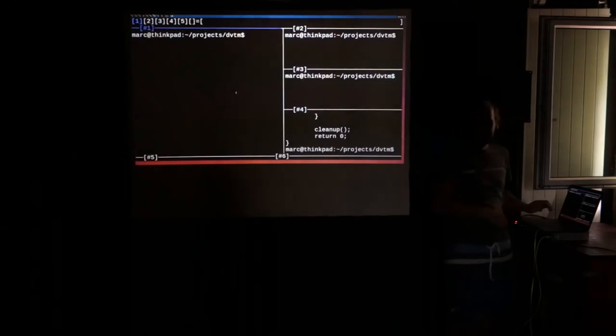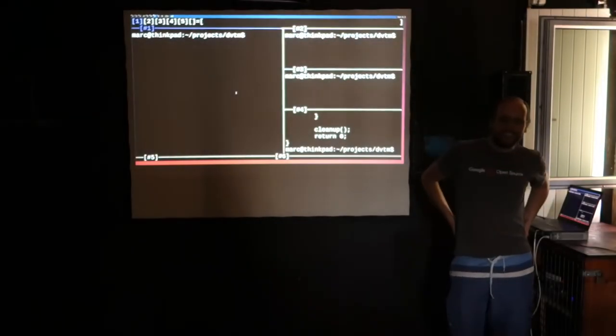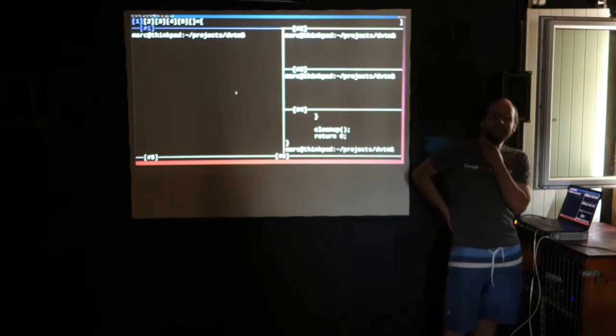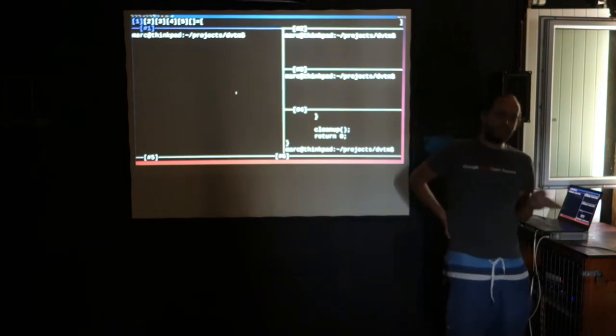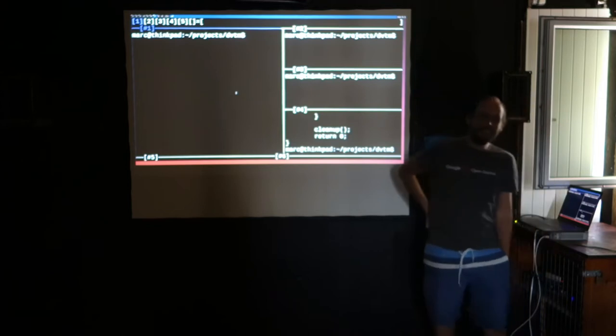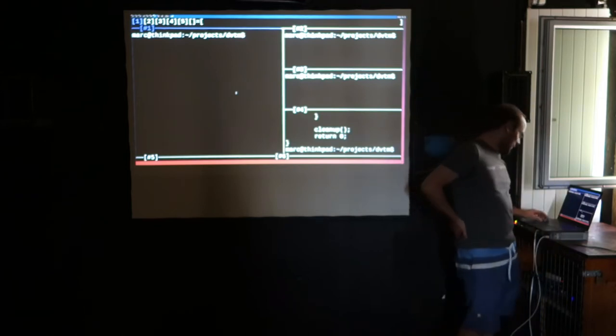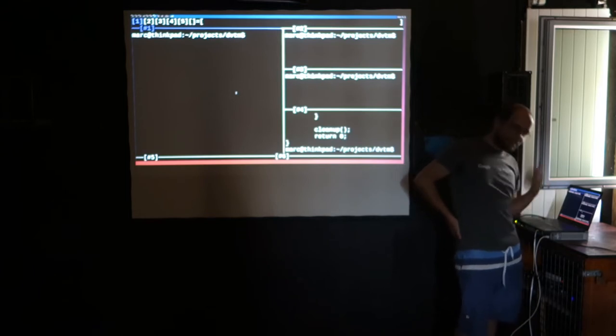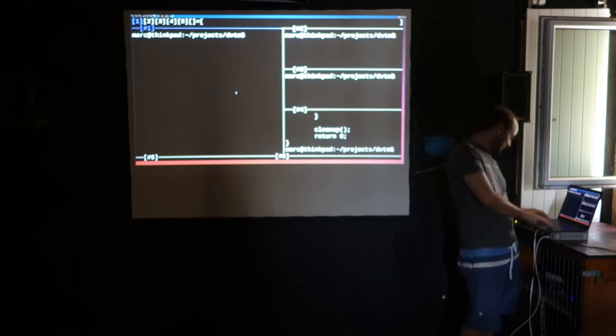You're saying source table, so it's more than one file? The layouts are RC files which are then included into the main file. Ah, great. And so you can compile it out in your config.h and then it won't bloat your binary, if you're worried about that kind of stuff.